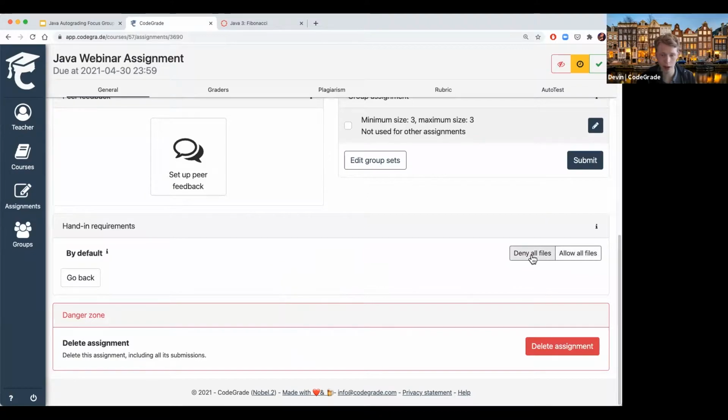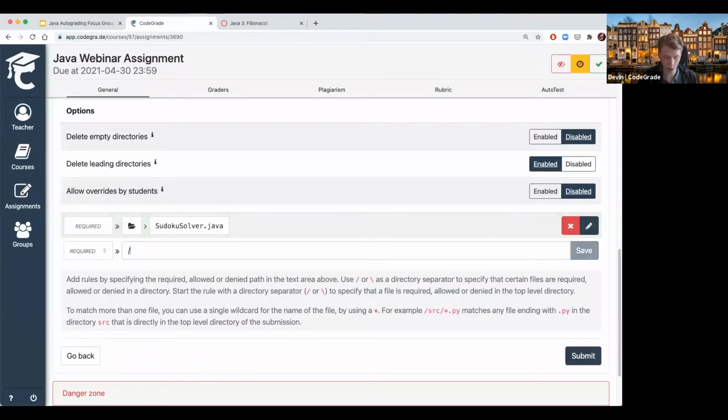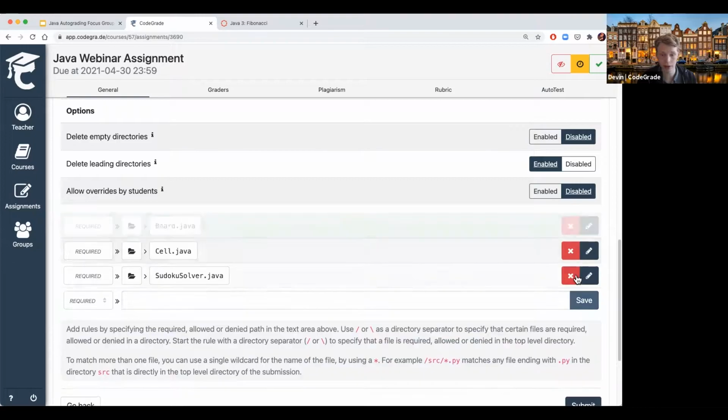We say we deny all files, and we can set up the rules. So we want a SudokuSolver.java. We want a Cell.java. And we want, let me check which one else, we want a Board.java. So as you can see, I'm putting this slash here in front of the file names. And that means that I want this to be in the root directory. And that's also why this icon is here.